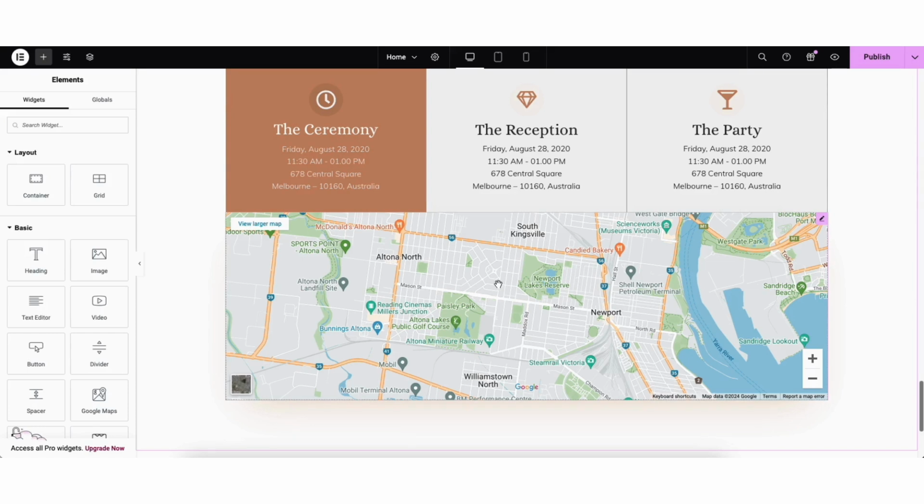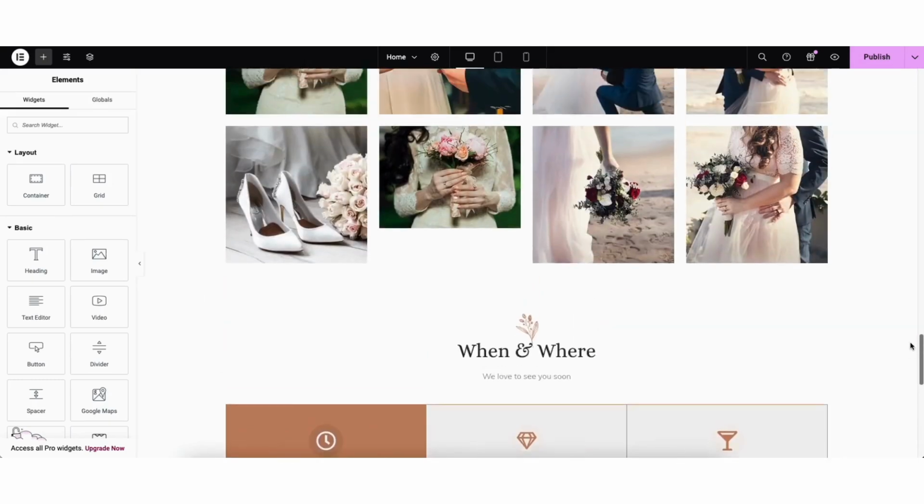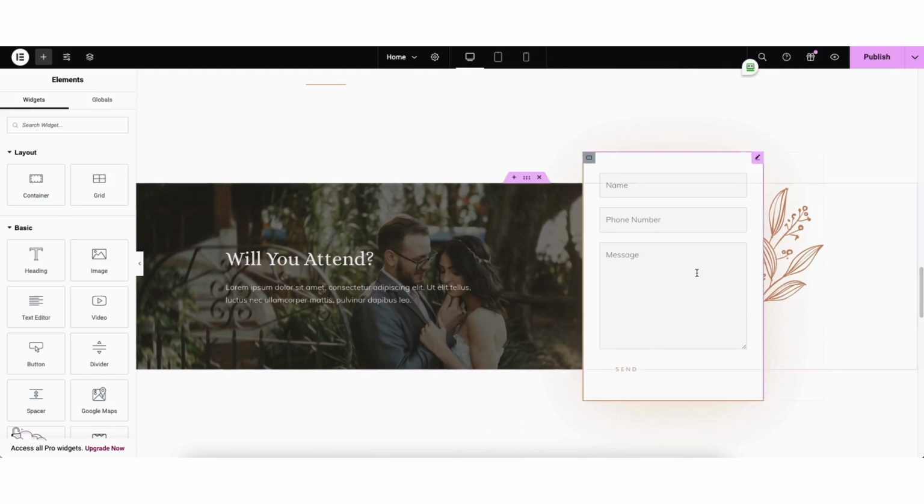Now I want to cover how to edit a contact form on your site where people can easily RSVP and contact you. Scroll up to the section with the contact form. Now I want to go over how to change the fields and customize the form. To do this, let's first save our changes. Where you see the arrow next to publish, click this, and from the drop-down, click Save Draft to save our changes. Next, click the eye icon so we can preview our changes.